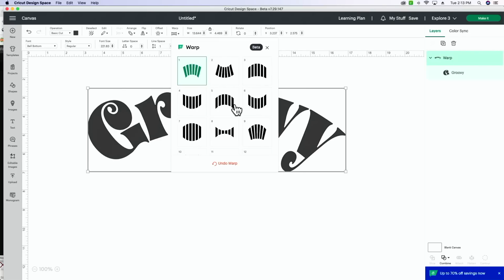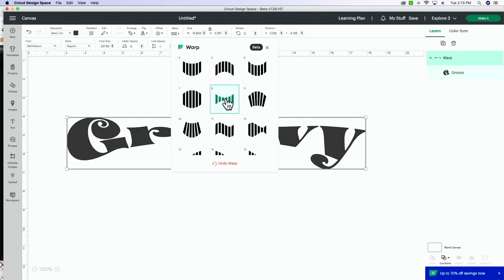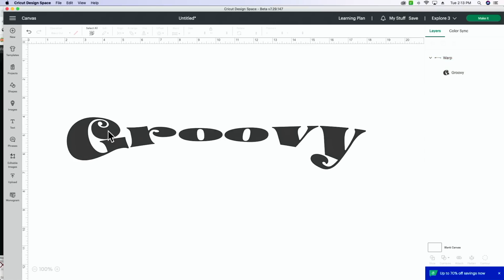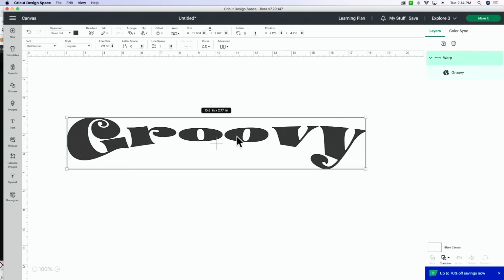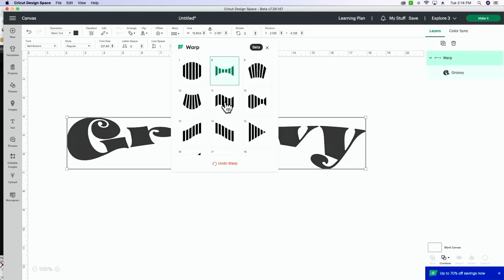So let's look at this one. As you can see, this one makes the sides larger and the middle here is a lot skinnier. The one thing that I'm not a huge fan of about this function as of right now is that there is not a point of movement within anything. So it warps it, and that's really all you can do with it. You can't move.